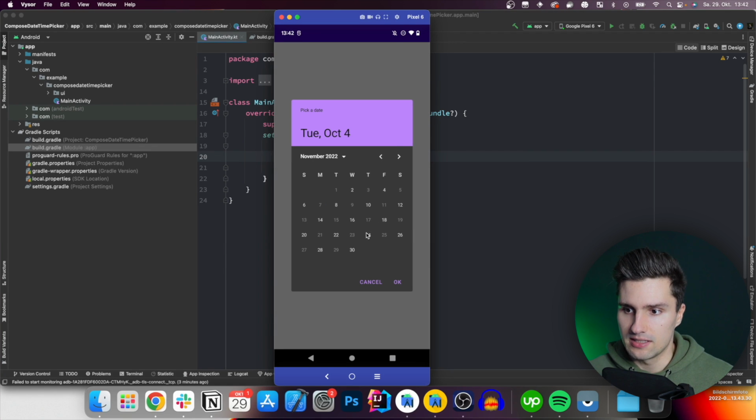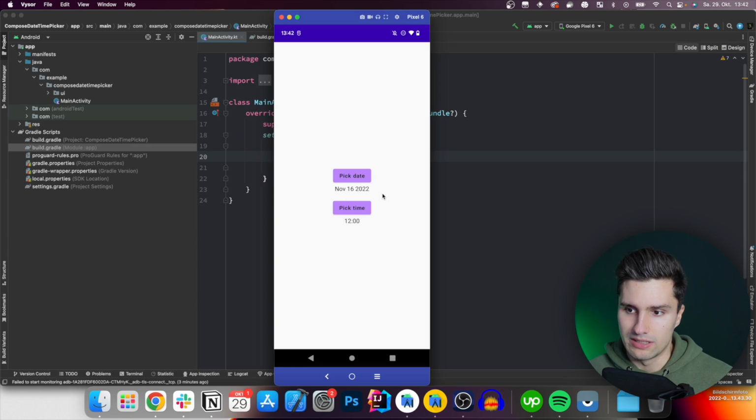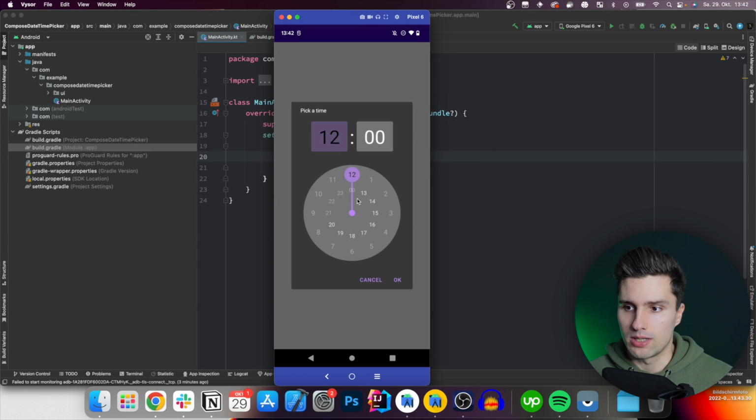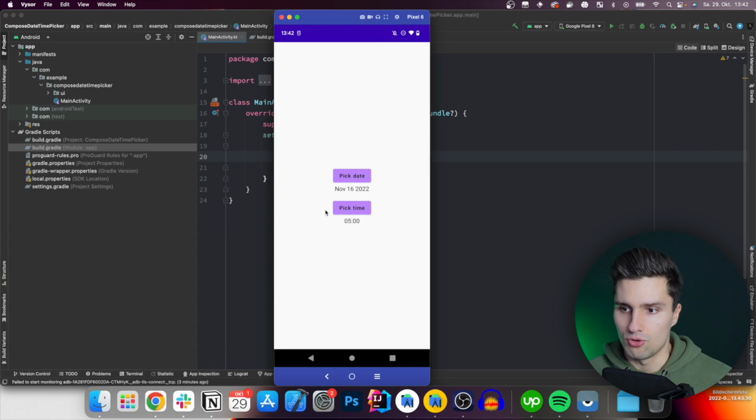And after we selected a date, let's say November 16th, we click OK, then it will actually apply that and print it here. And the same I will show you for a time dialog. So here we can select a time between noon and 8 p.m. here. So let's pick a time, and then you can see it also shows that here.